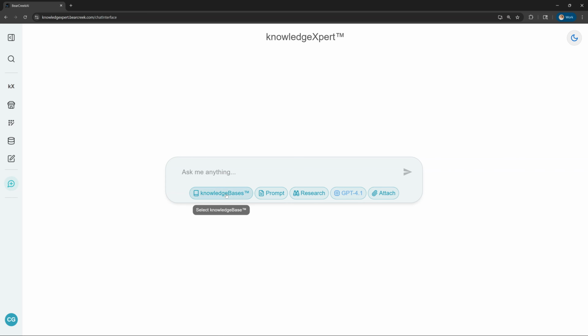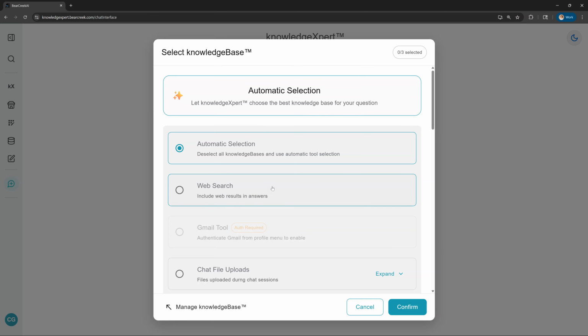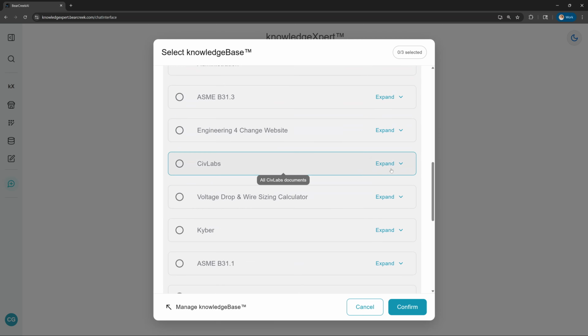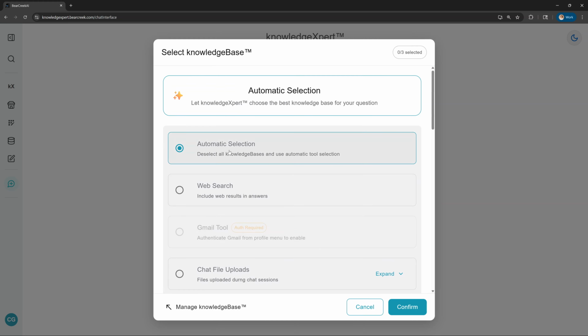So if we click this button, we'll have a few selections. Automatic selection is the default choice, and this lets knowledgeXpert choose the best knowledge base for your question, whether that's web search or one of the knowledge bases you have created or a knowledge base you subscribe to. It will choose the ideal knowledge base based on your question.